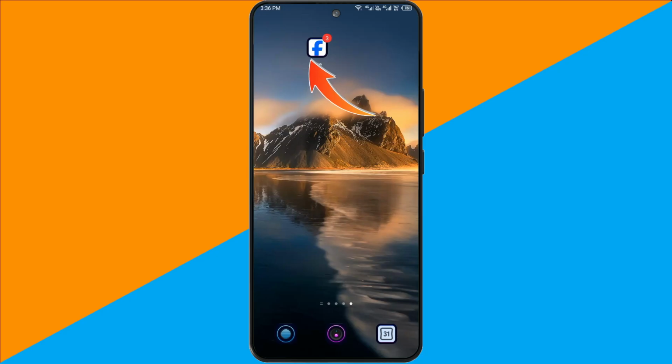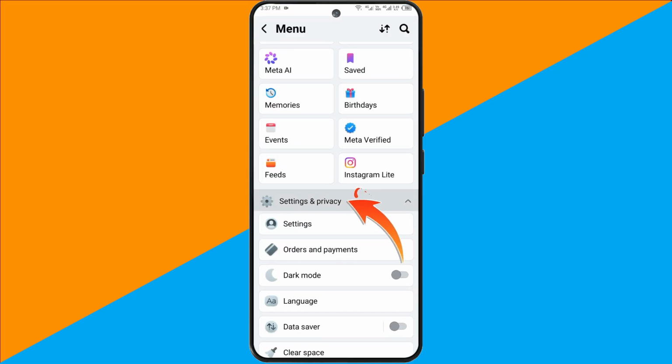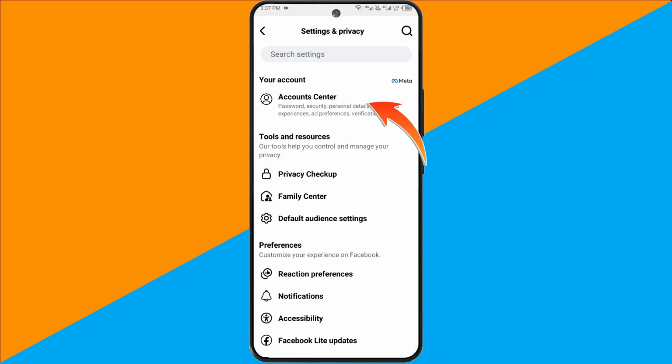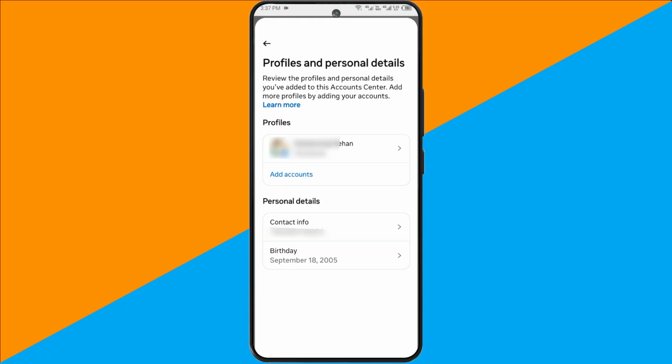Open the Facebook app. Tap the menu button. Scroll down. Tap Settings and Privacy. Tap Settings. At the top, tap See More in Account Center. Tap Profiles and Personal Details. Scroll down. Tap Contact Info.